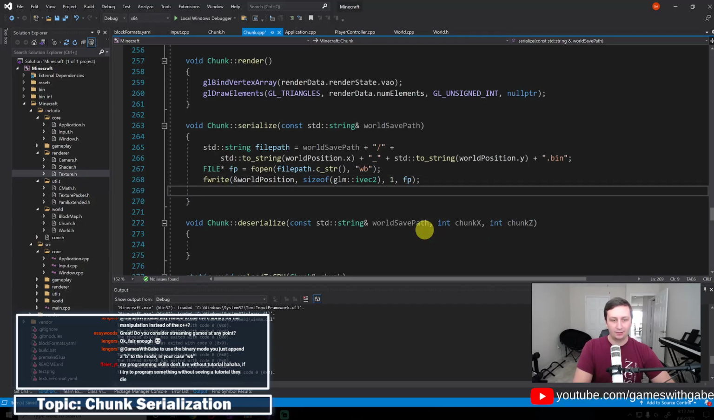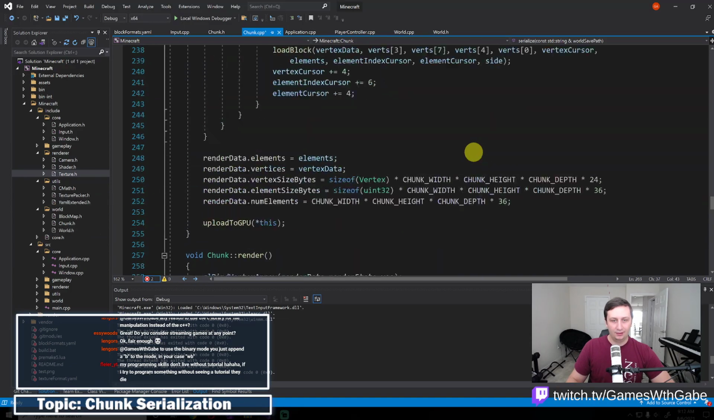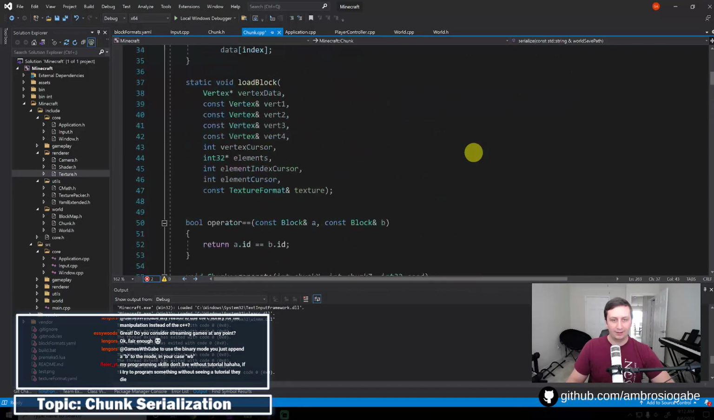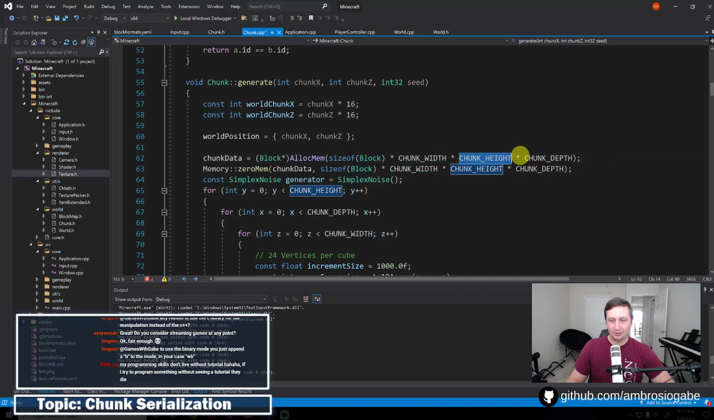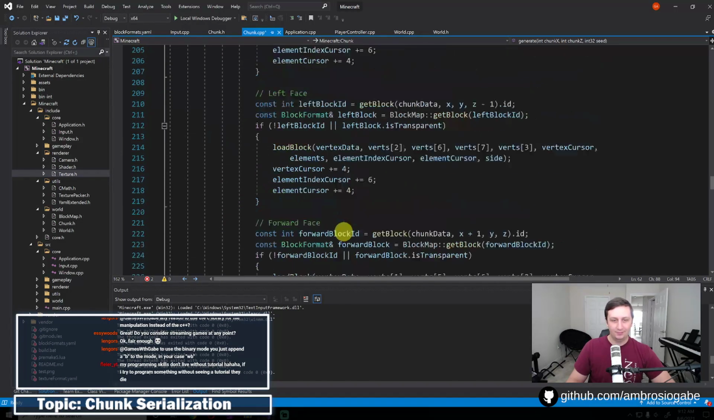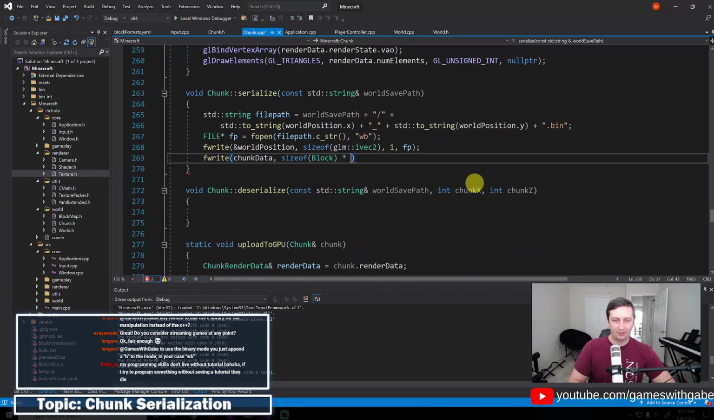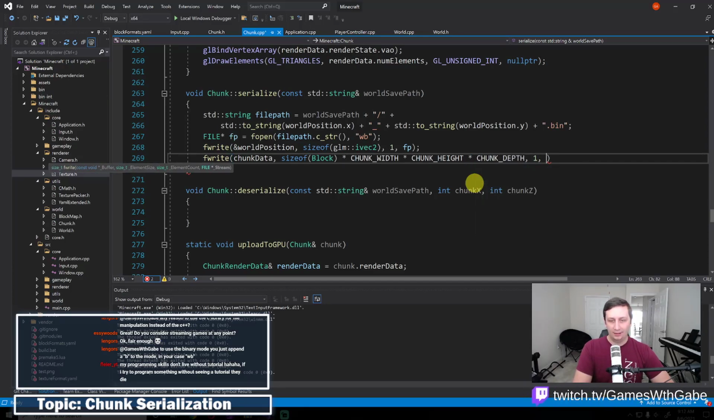Okay, so we're going to write the world position, and then we're going to say fwrite, and then we're going to do our blocks, which is just chunk data. Okay, so we'll just say chunk data, sizeof block times however many blocks we have, which is, yeah, chunk width times chunk height times chunk depth. So that's what we'll use. And we're just going to do one of those, and we'll use the file pointer. Okay, so that should write a binary file with all of the chunk data. We'll have to see if that actually works or not.